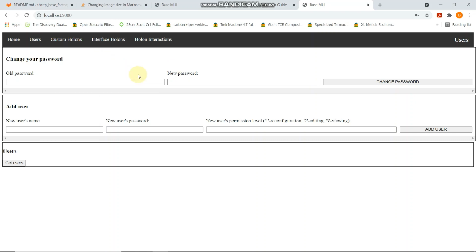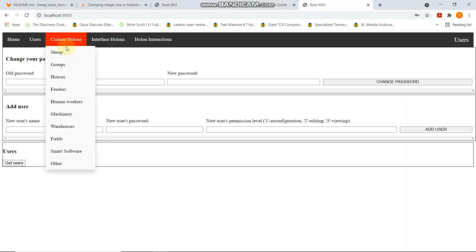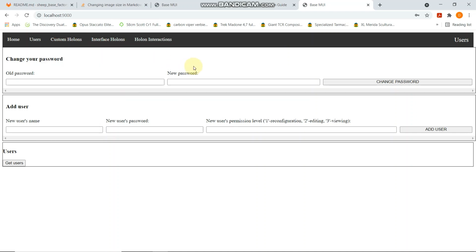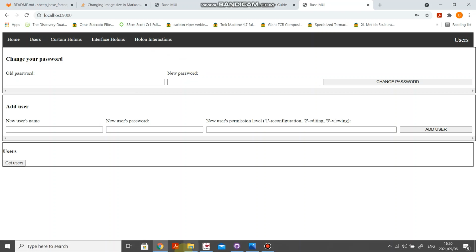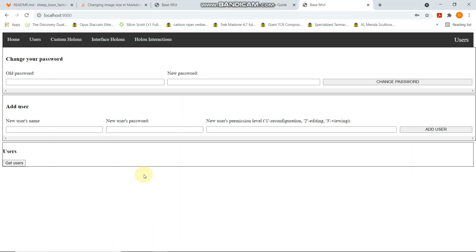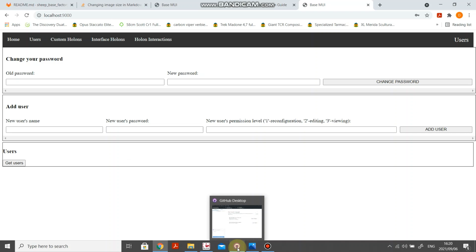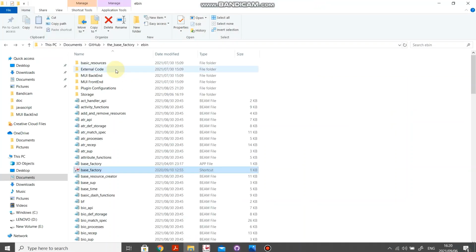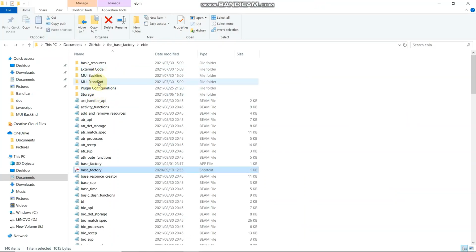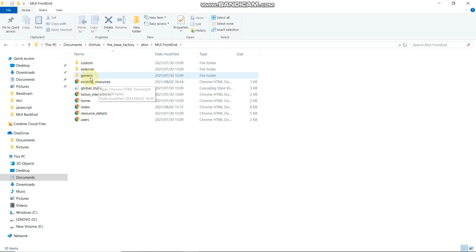your base factory. So as you can see here, for the application, the first case study I used for the base factory was a sheep farm, and that's why I have sheep and groups and houses and feeders for my base factory. But in your case, this might differ, and I did show this in the README file, but where you need to go to change that is in the MUI front end. MUI stands for Management User Interface.